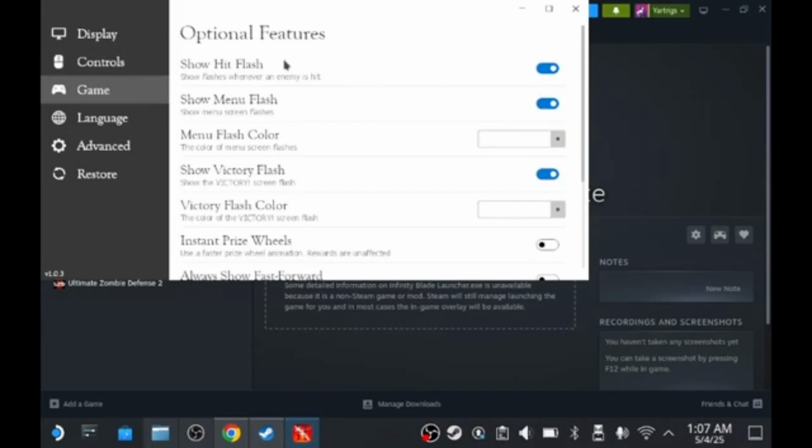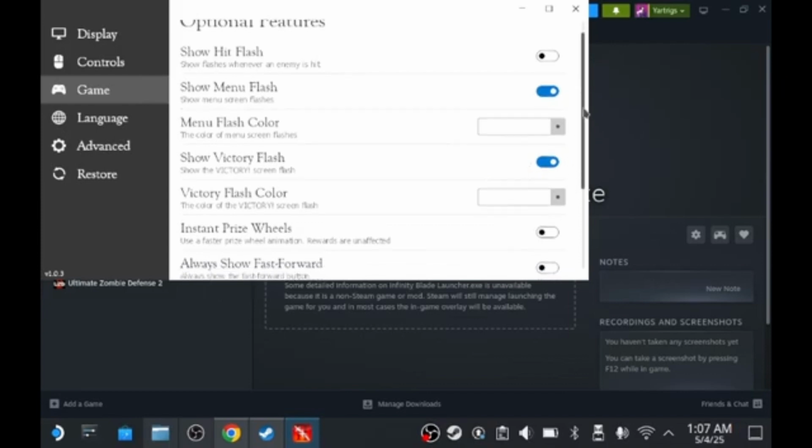Let's go ahead to optional features. Show hit flash. Honestly, I didn't remember how much this game flashed. I would shut this off. It just helps your eyes not die, you know? Menu flash, I don't really care about that one. And victory flash are fine. It's a lot less common.